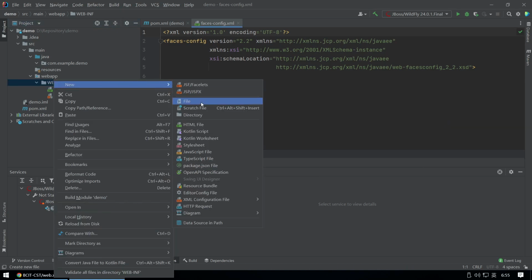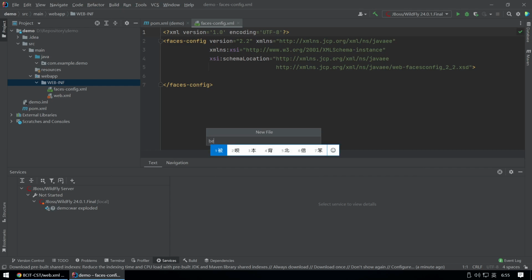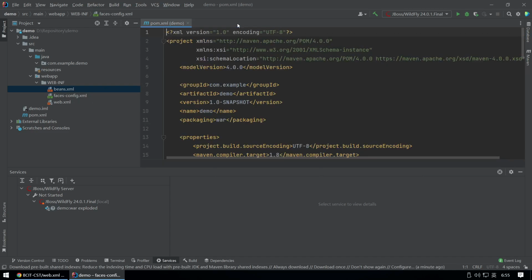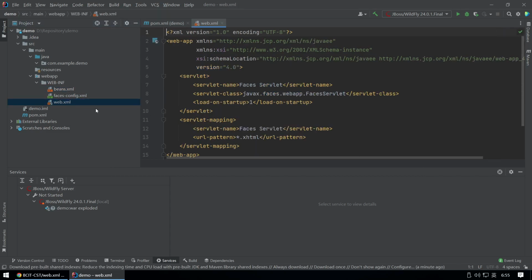New file, beans.xml. It's empty, but we must leave it empty here. So just close it. Close this. And the last one, web.xml.